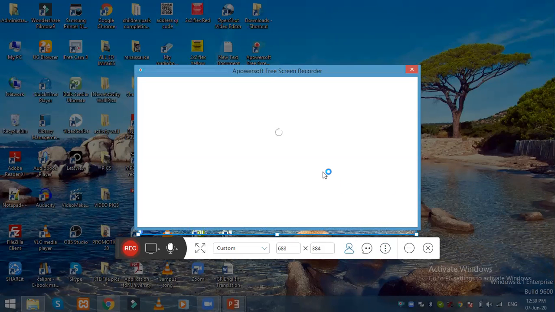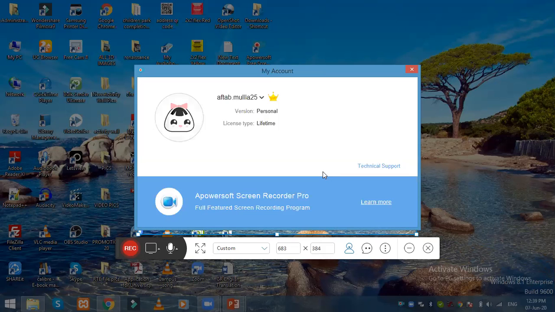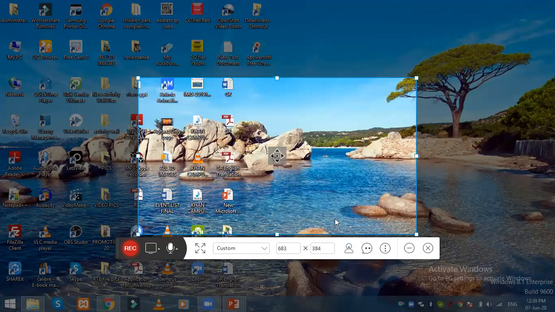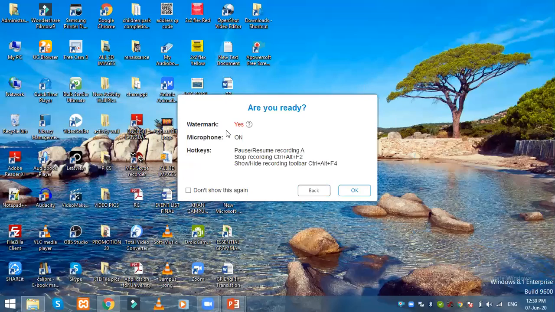but when you use it for the first time, you have to sign up with your email address. As you can see, I'm already logged in to this account, so I'll show you once by logging in again. Now if you see, when I go to record without logging in, it says watermark. We don't want the watermark on our presentation or our video at any cost.